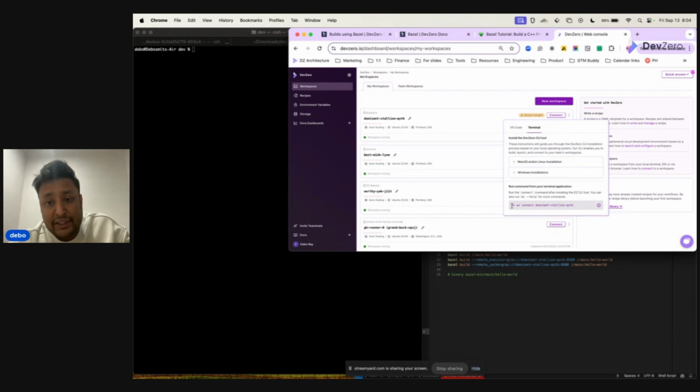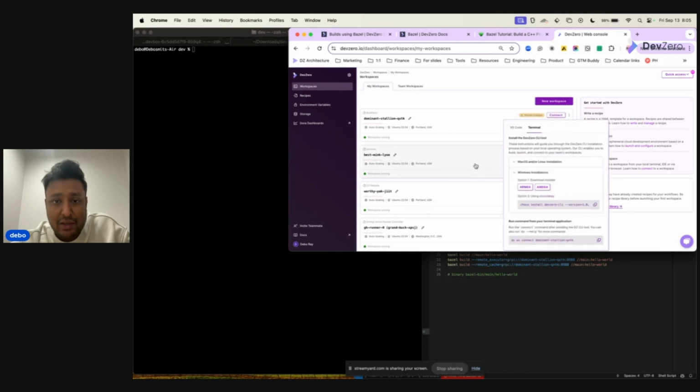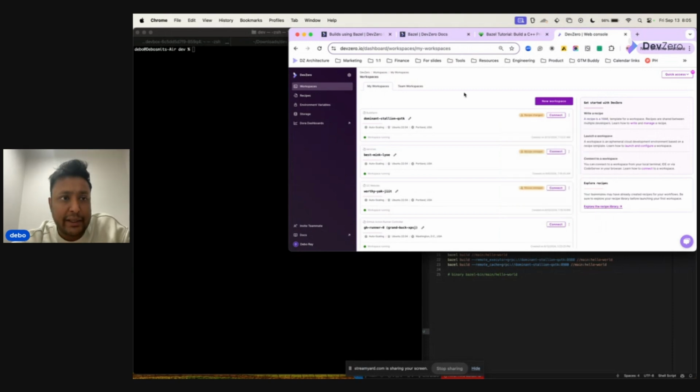The other thing over here is in order to connect to these DevZero environments from my shell, IDE, etc., I need to have the DevZero CLI tool. There are some installation steps over here on how you can install it, regardless of whether you're on Windows computers or Mac, Linux, etc. I won't spend any more time on that aspect.